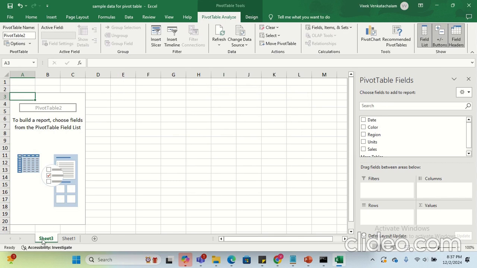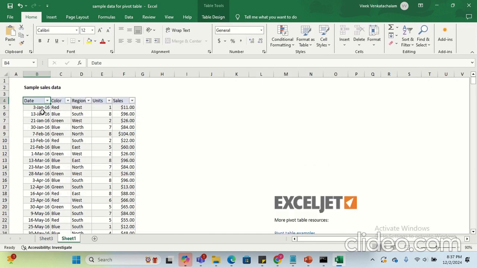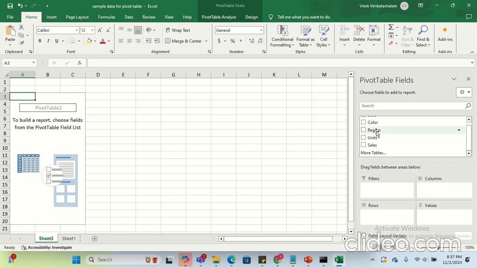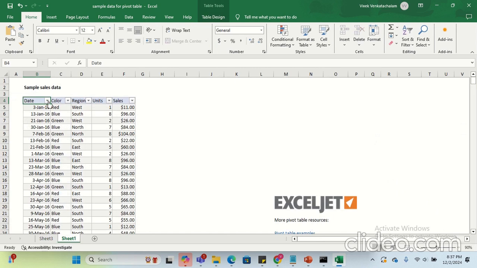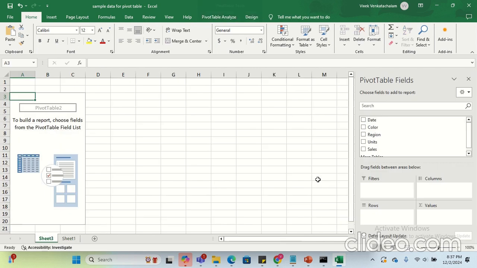If you see, it automatically creates a new sheet, and the old data is still there on the other sheet. Here you can see four areas: one is Filters, one is Columns, one is Rows and one is Values. These fields are actually the columns of the data: date, color, region, units, sales. So these are the five things being displayed here.